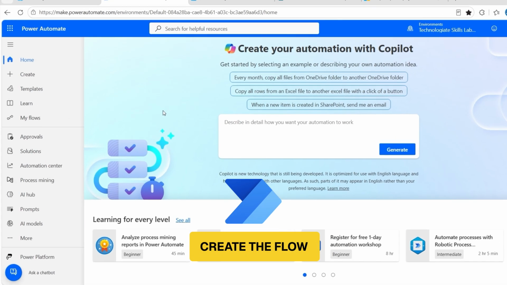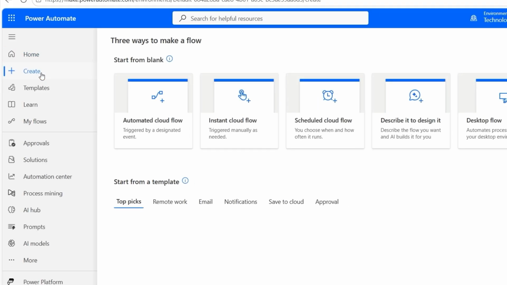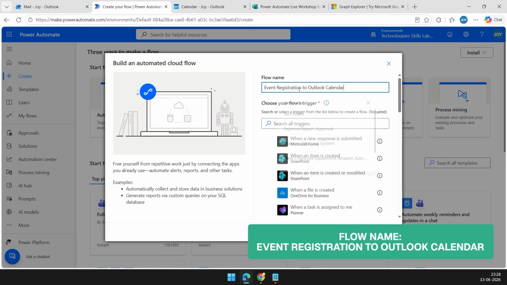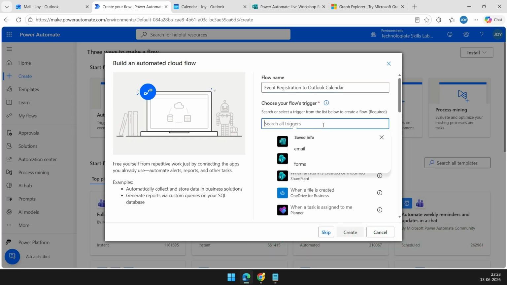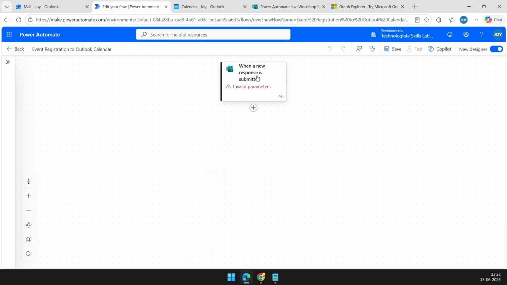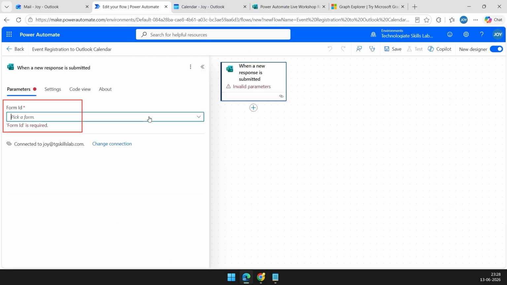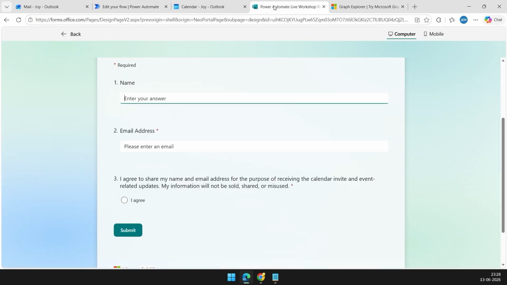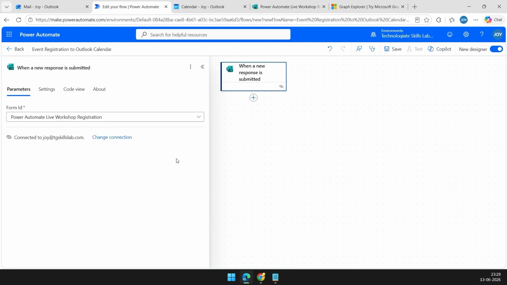I'm in the Power Automate dashboard. I'll click Create. Then I'll select Automated Cloud Flow. I'll name this flow Event Registration to Outlook Calendar. For the trigger, I'll search for Forms. Here I see when a new response is submitted. I'll select this trigger and click Create. This is our trigger. For the form ID, I'll select this Power Automate Live Workshop registration form. This is the same form here. This trigger starts the flow whenever someone submits the form.